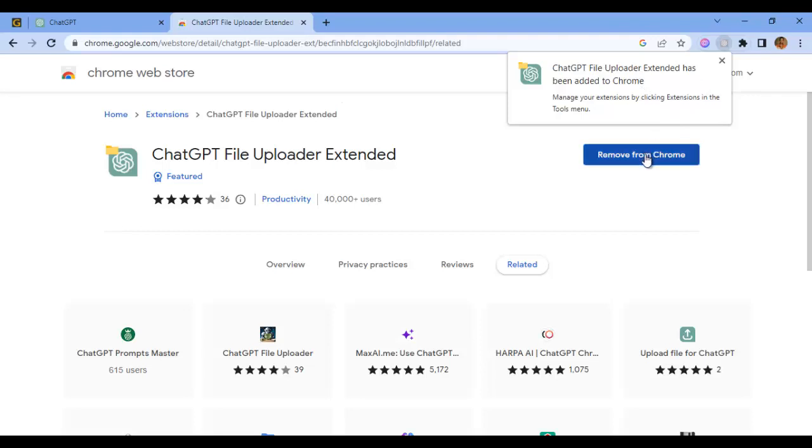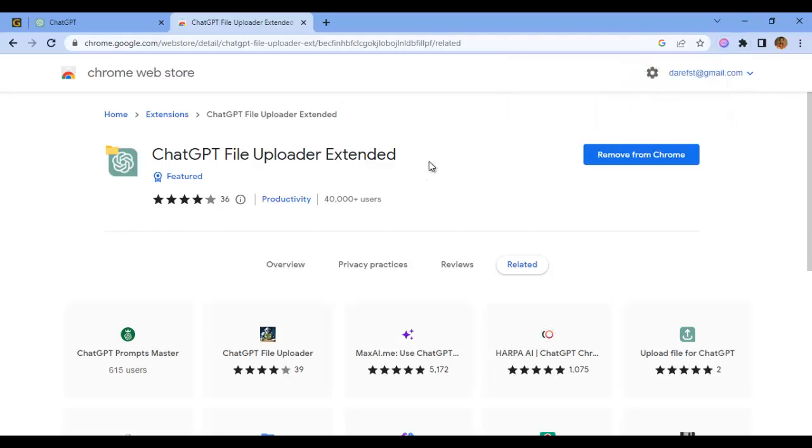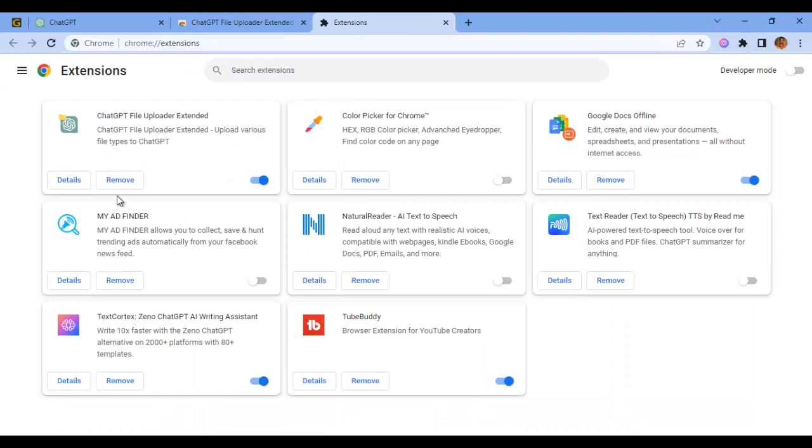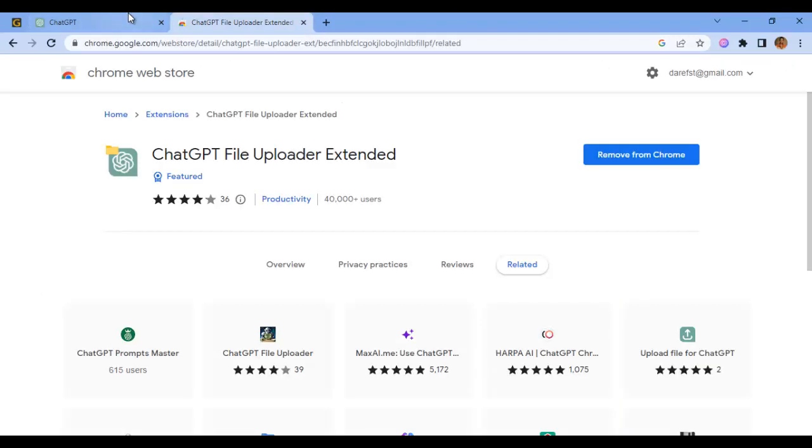You can either remove it here directly, or if you're using Windows like me, you see this icon here is extensions. So click on the extension, then let's go to manage extensions. So you can see the ChatGPT file uploader extended here. You can either switch it off when you don't need it, or switch it on, or you can remove it completely. We don't want to do that now. So let's go back to our ChatGPT.